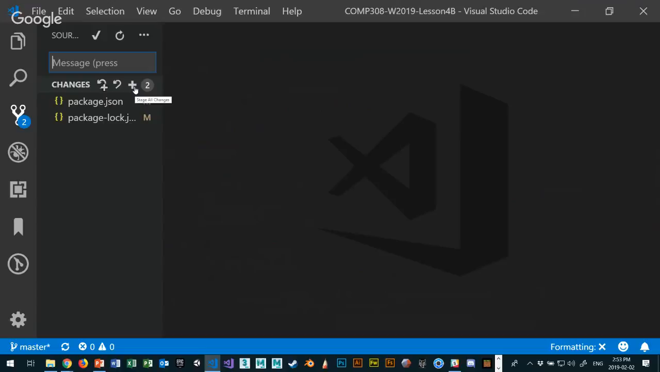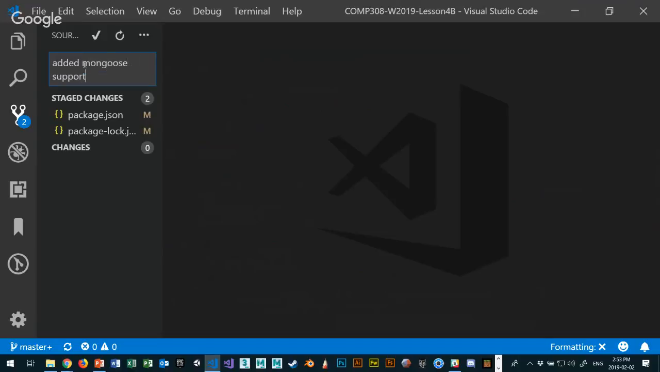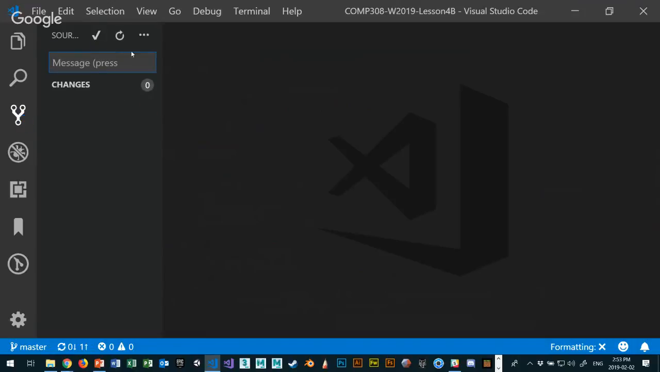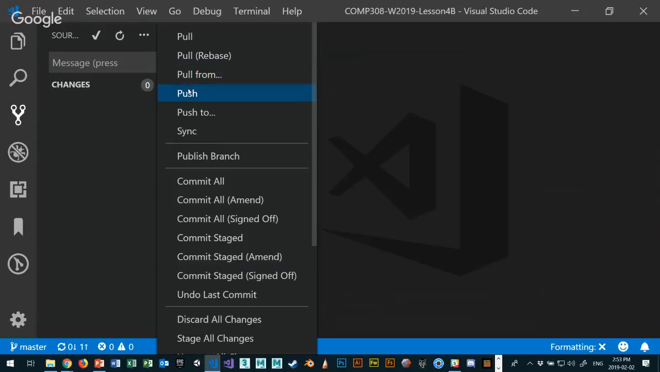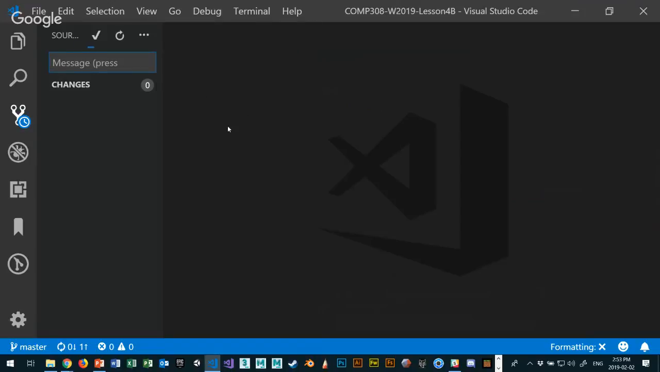So I'm going to click on this little area here, this little Git symbol or version control symbol. Click on this little plus sign to stage everything, and then enter a commit message, added Mongoose support, right? Click on this little check mark, and then go to the ellipses next to it, and then click push. And what that does is push everything up on GitHub now. So all the latest changes that I made for my project are up on GitHub. Great.